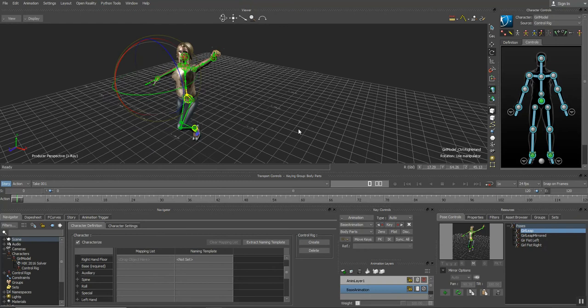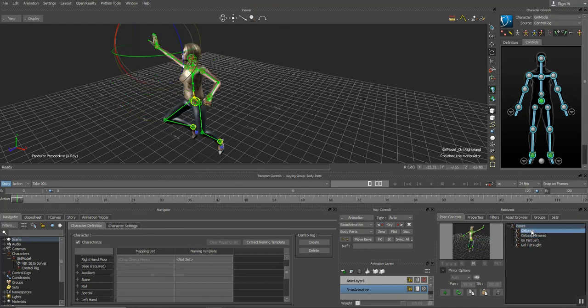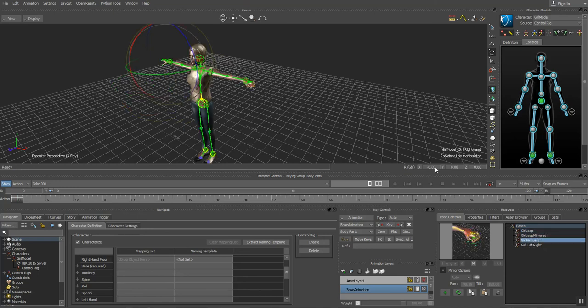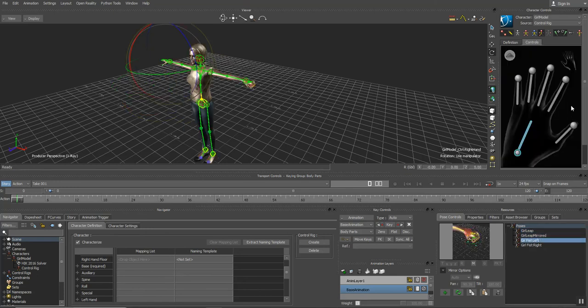Whoa, her hand's already posed. How did that happen? Oh, it looks like it posed the hand and saved it on that pose. Let's see. Oh, it looks like these joints weren't selected. There we go. So now we're back to stance.